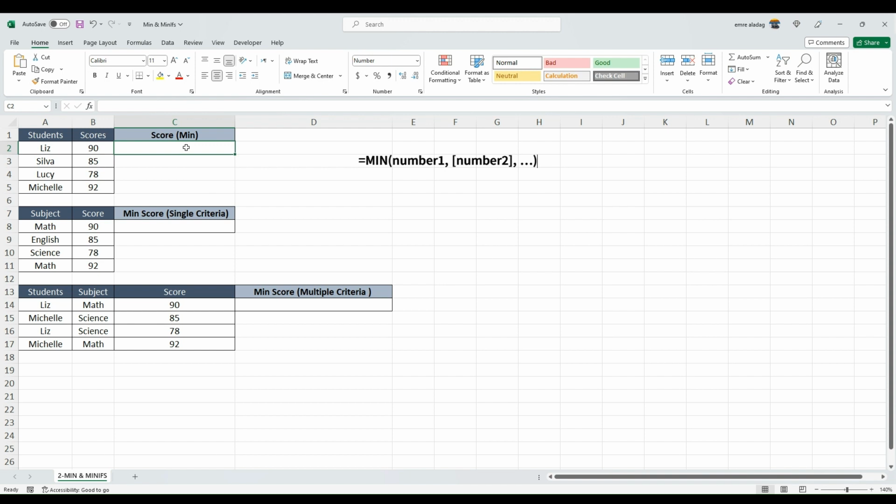So the formula will look like this: =MIN(B2:B5). Excel automatically calculates the minimum value, which in this case is 78. Our smallest number has been found. Isn't it amazing how quickly Excel does the heavy lifting for us?